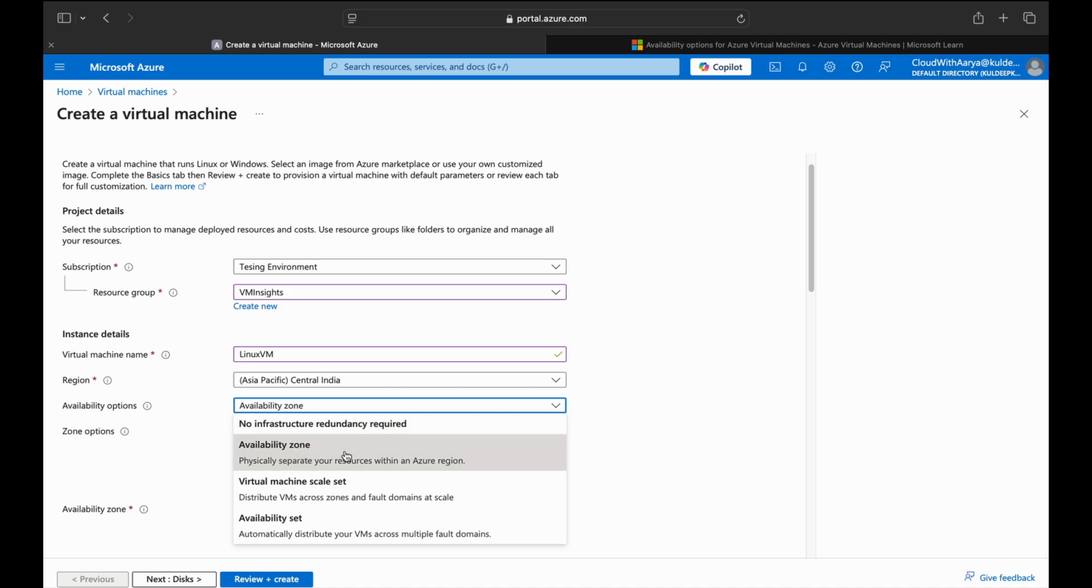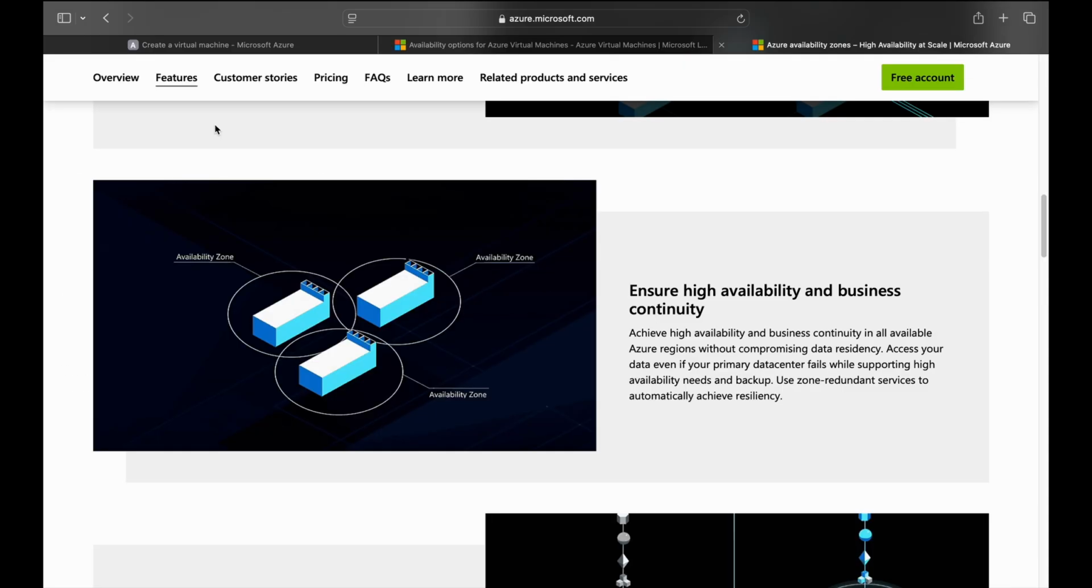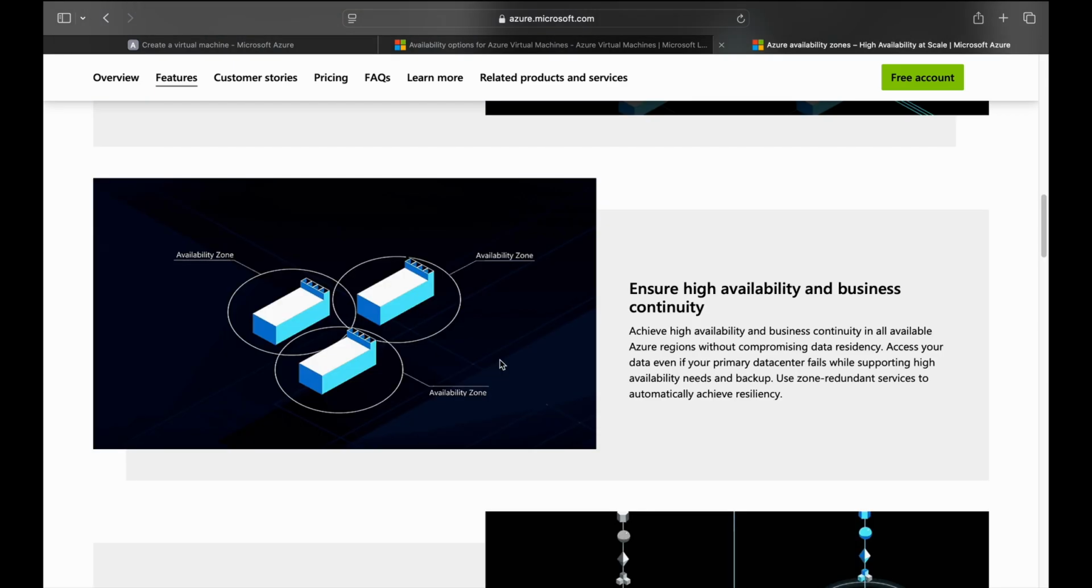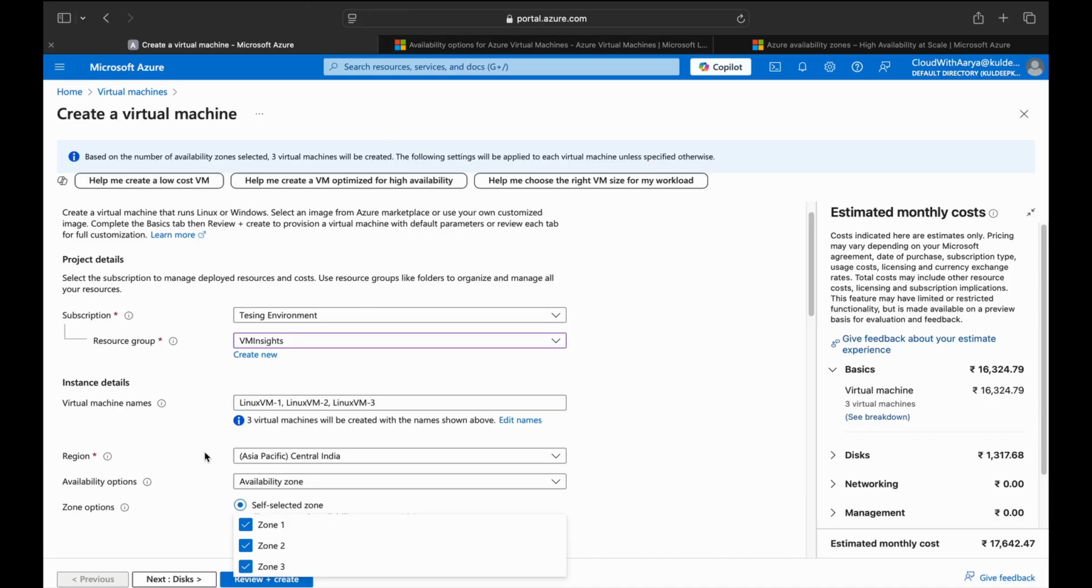Next is availability zone. Let me take you to the screen to show you the availability zone. We have an Azure region like Central India that is based in Mumbai. In an Azure region we have three availability zones, meaning each availability zone is a physical location separated from each other and has different infrastructure, cooling and other features, so that if one availability zone goes down, our services or resources will be up in another zone. Here you can also see availability zone is a physically separate zone within an Azure region, and each zone has a distinct power source, network and cooling. That basically means whenever a zone goes down, your VM will be up from another zone, provided you have opted for the availability zone feature.